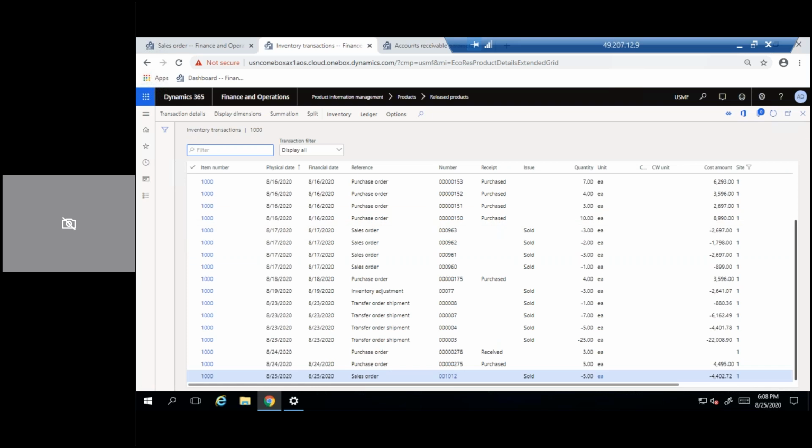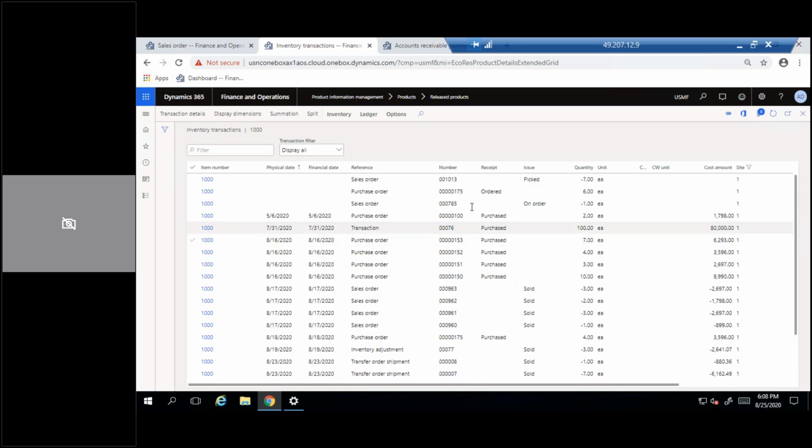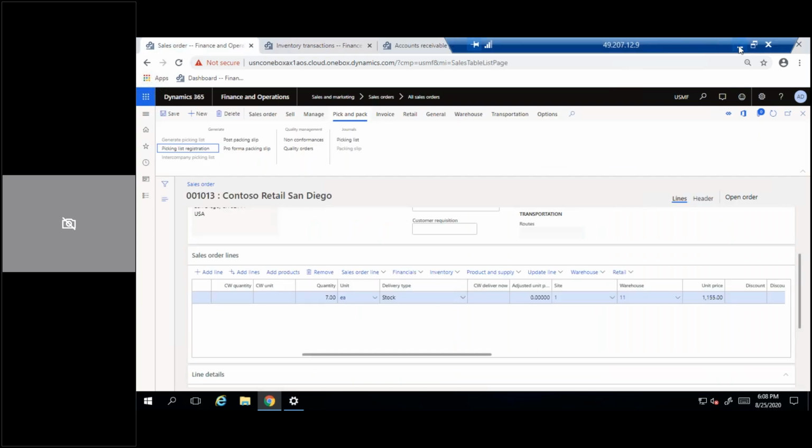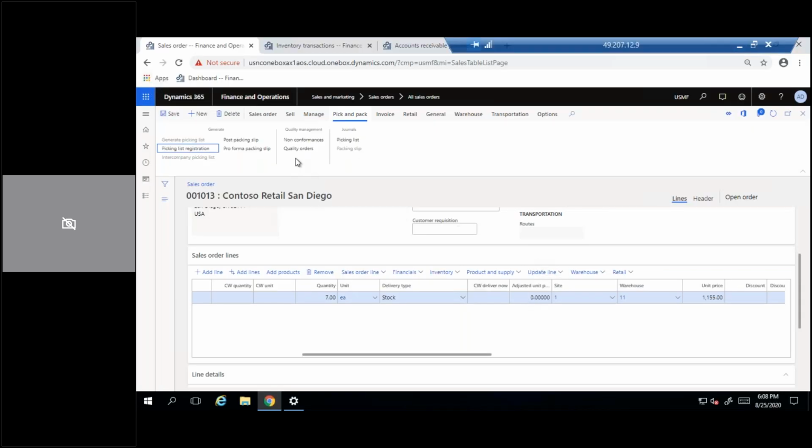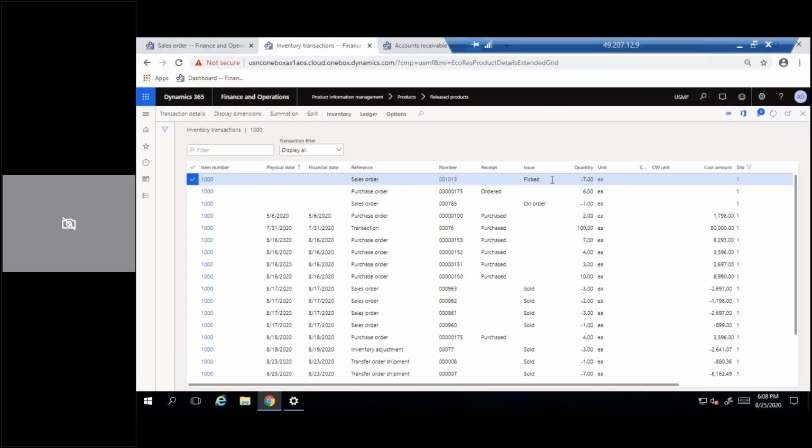In the transactions, it is sales order status 1013. Sales order status 1013 changed to picked. That means during picking list registration, inside inventory, the status of the transaction is picked. Okay, if I go to inventory, the status is picked.